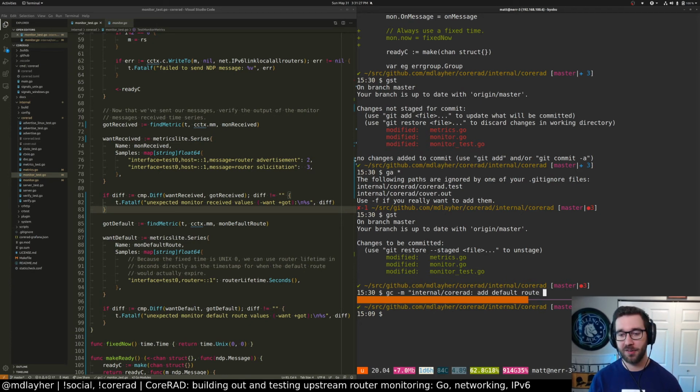Add default route expiration metric. Default route expiration monitor metric.